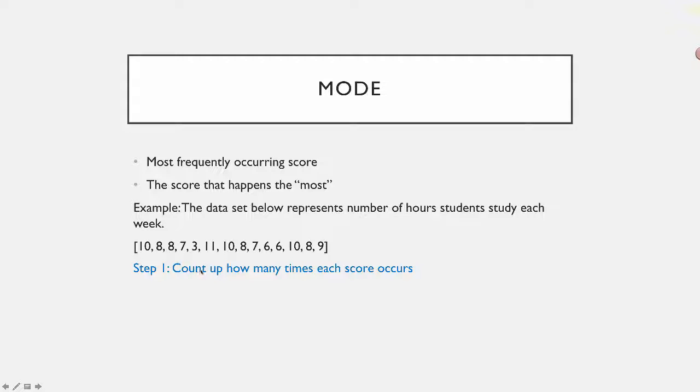Step 1 is to count up how many times each score occurs. So I've done this here with 11 just having one time, 10 hours occurring 1, 2, 3 times, 8 hours occurring 1, 2, 3, 4 times. Oops, I missed 9 hours. 9 hours is just 1 time. 7 hours is occurring 2 times. 6 hours is occurring 2 times. And 3 is occurring 1 time.